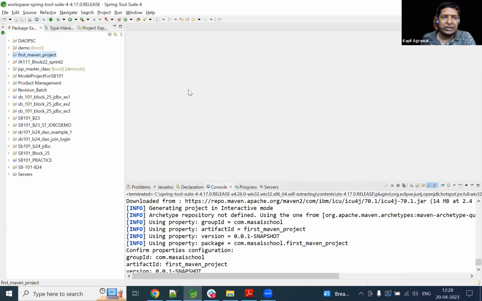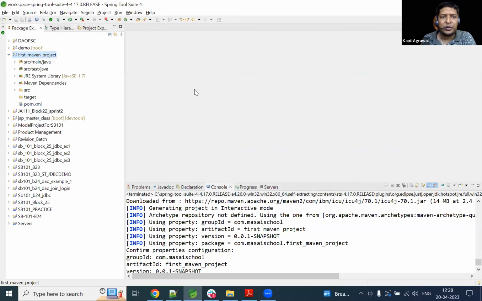So see, First Maven Project. Can you see that it has a different structure than what we used to follow? There is src/main/java. There is src/test/java. Then the JRE System Library is there. Maven Dependencies is there. Then the src folder is there. Target folder is there. And one more file is available, called the pom.xml file. For those whose downloading is completed, are you getting the same folder structure?